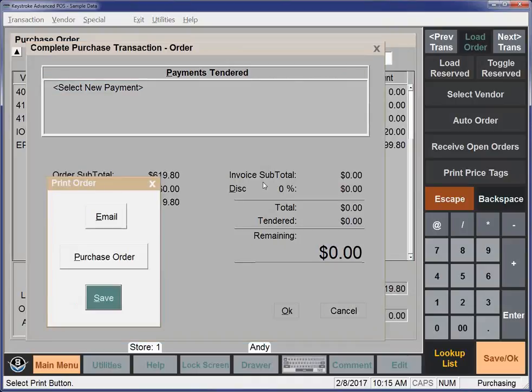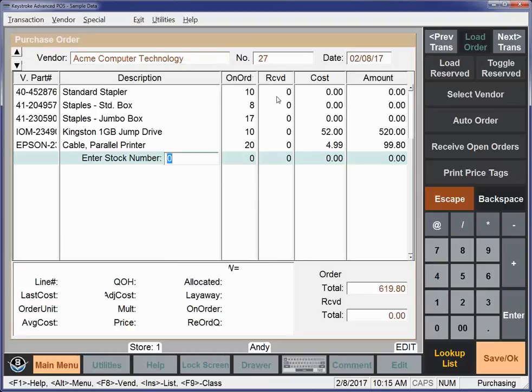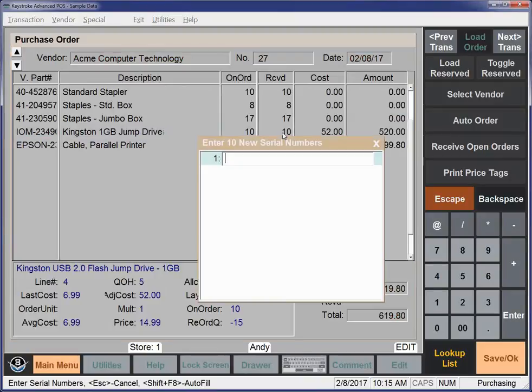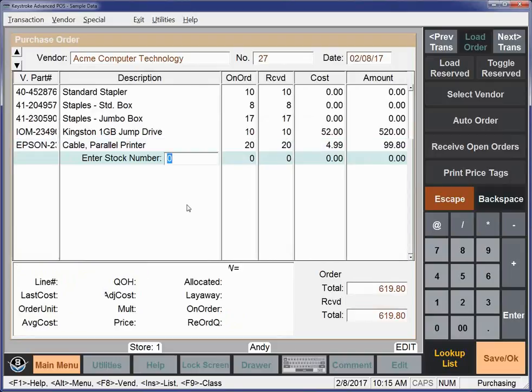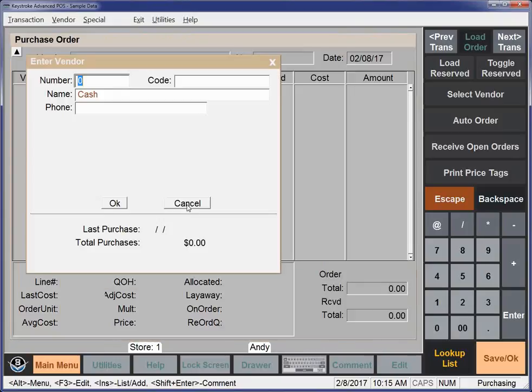And I can go ahead and save this. Again, I can just hit Control Page Up. I can hit Shift F8 here, and it automatically receives things. The Kingston jump drives are serialized, so it's going to ask me for serial numbers. So it wants me to put in the serial numbers. When I get my 10 serial numbers in there, it's happy. And I can go ahead and save that. So that's purchase orders and purchase invoice.